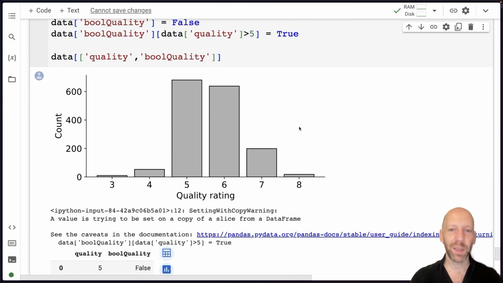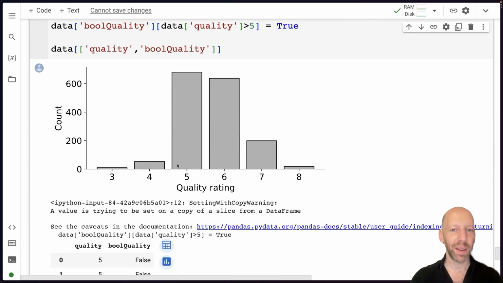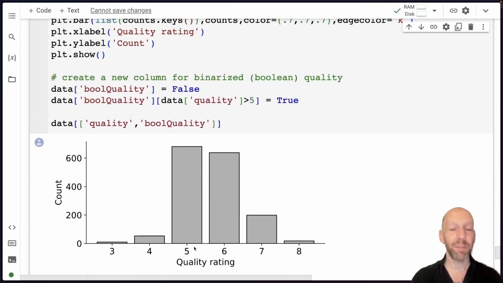So here's a bar plot. This is actually exactly the same as this plot here. It's just expanded and with the numbers in here. So basically, I chose a value of 5 or 5.5 as the split. So I create a new column where I set all the values in that column to be false. It's called bool quality, for Boolean.